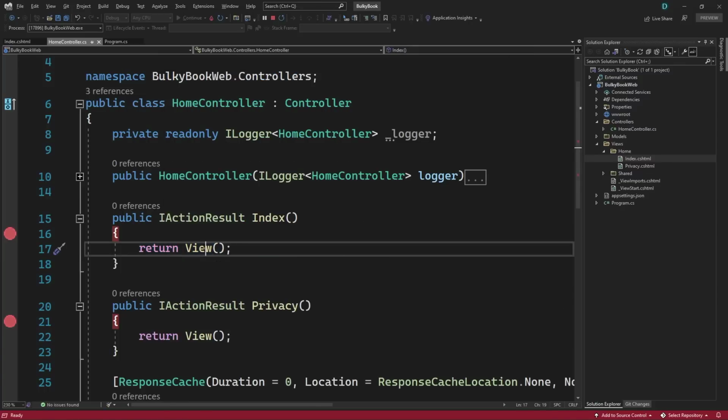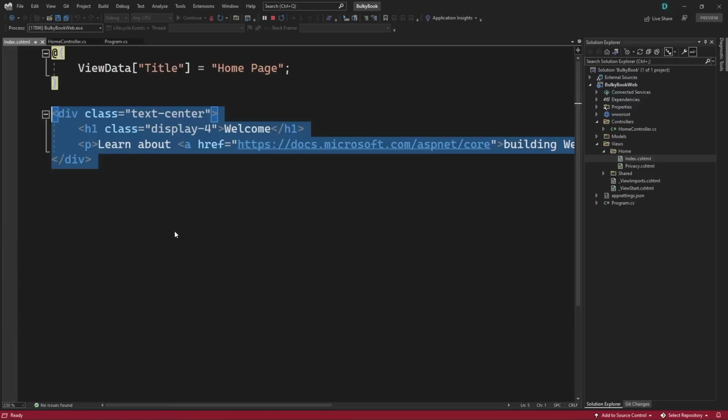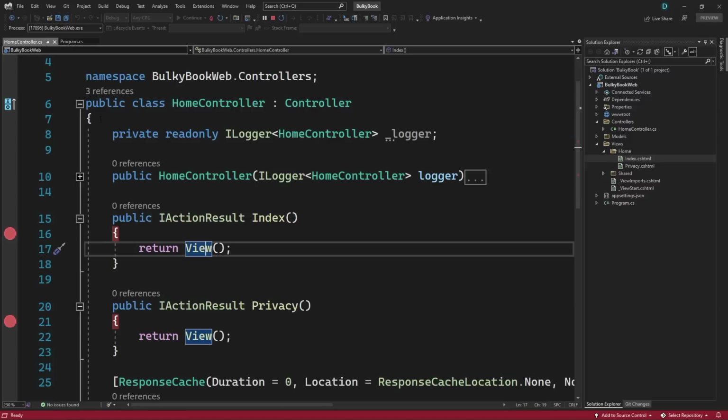If you right click on the view here, you have a link to go to the view. If you click there, it will automatically redirect you to the index view because it knows it has to find the home folder. Inside there will be an index view. This is how controllers and views are associated.